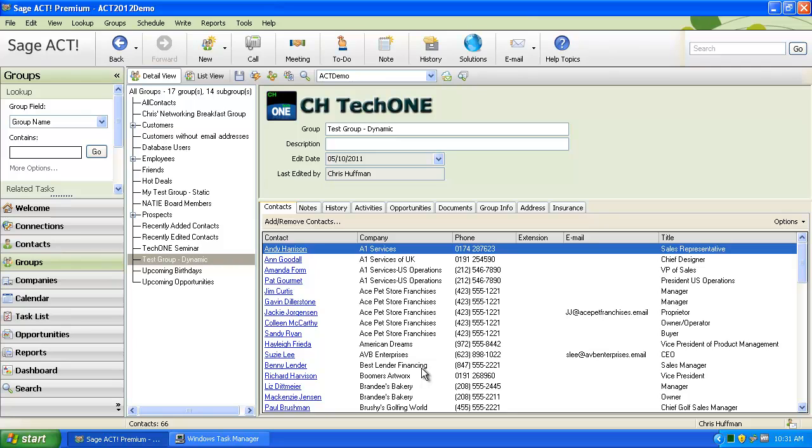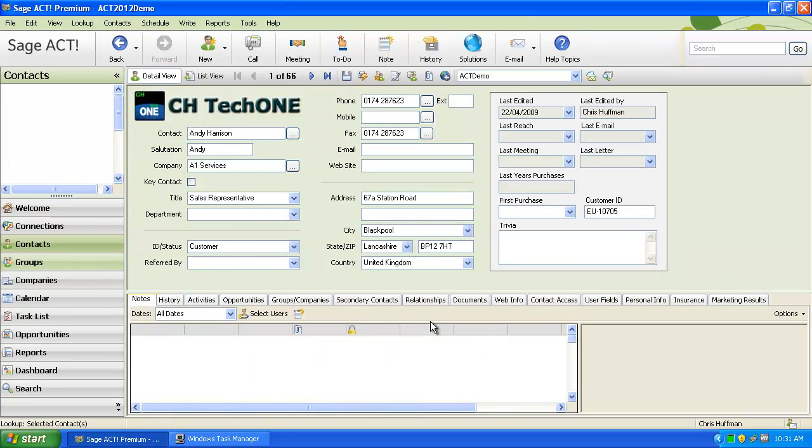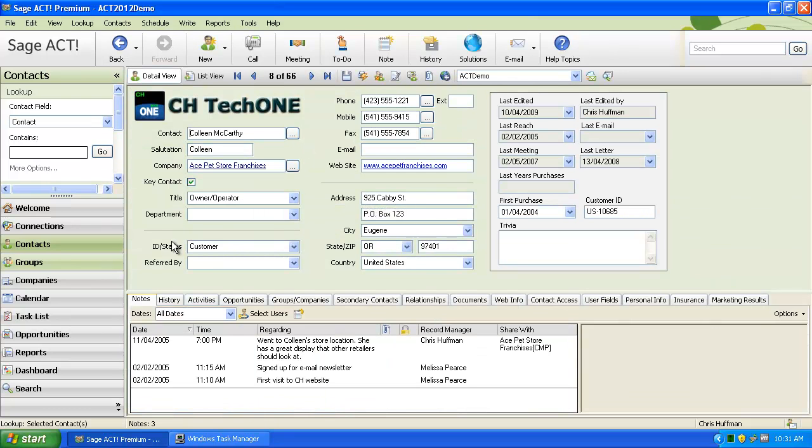So when I put a new contact in as a customer, as long as I make sure that I pick customer in the ID status field, let's take a look at one of these contacts so you can see that here. If we find ID status, they're a customer. As long as I have that filled in, the contact will automatically end up in the right group. So I don't have to spend time managing who is in what group. I just need to set up those rules properly.